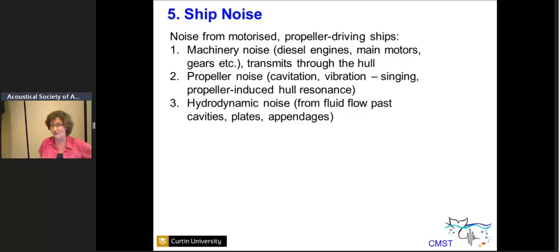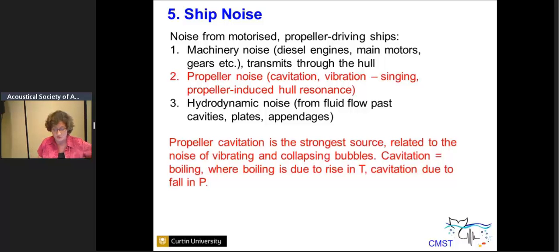Now, if your vessel travels at a speed higher than the propeller cavitation inception speed, then propeller cavitation is typically the strongest source. And it's related to the noise of vibrating and collapsing bubbles yet again. Conceptually, cavitation is similar to boiling, except in boiling you create the gas bubbles due to a rise in temperature, whereas cavitation is due to a fall in pressure at the tips of the rotating propeller.